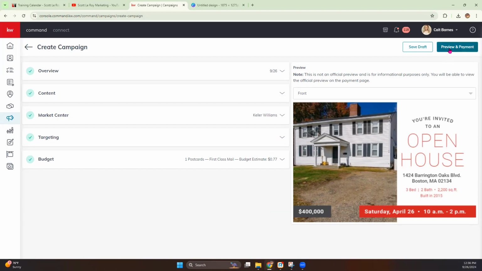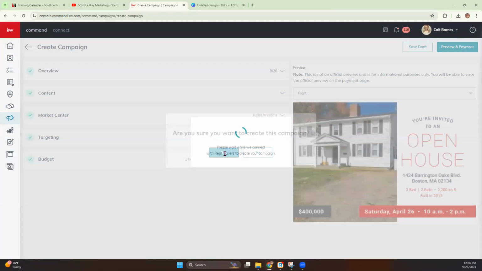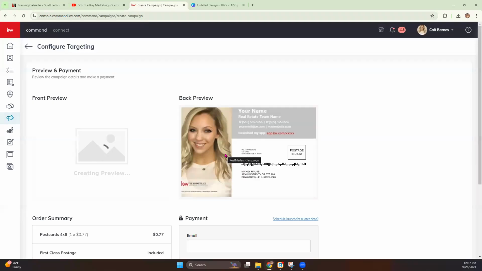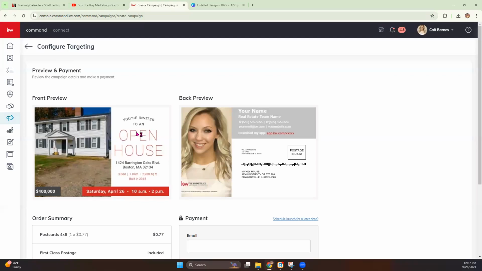The first thing we want to do is preview. Since I'm just sending this to my contacts, it's not going to have me look at the target map and zone in on specific criteria, because it's just going to the contact or contacts that I'm sending it to. So again, it gives me the preview.